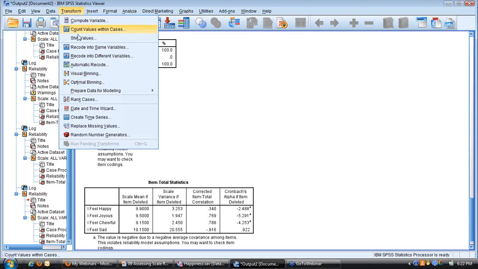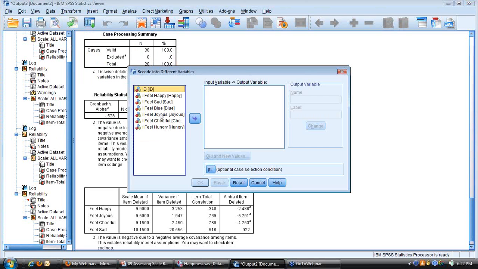You go to Transform, Recode into Different Variables. Then you would take the one you want to recode, "I feel sad," and put it to the right. Right? It's numeric, and then output, and then rename it. Most people say "sad" and then "rev" because you're reversing it. So it's the name of the variable, then "rev" for reversed after it. Then you click Change, and it puts that name there.